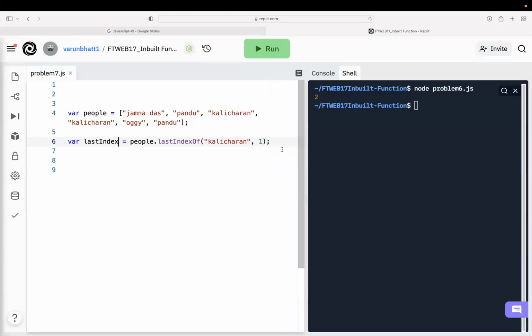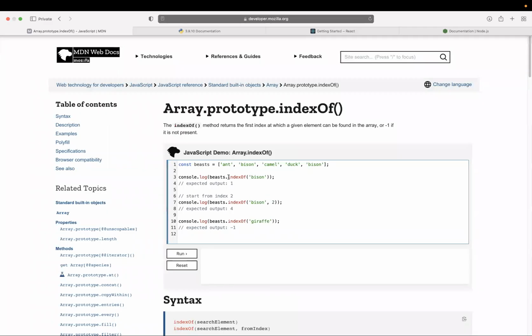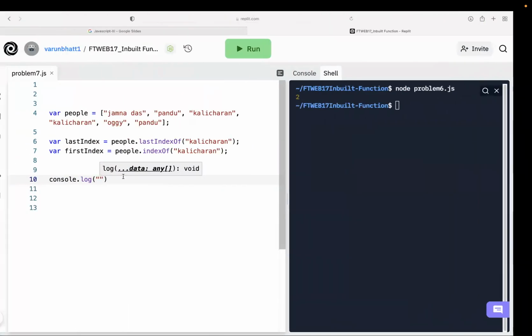I'll give this name as last index. The next variable I want to give is first index. For first index, I have the function index of, people.indexOf, and what I want to find is Kali Charan. So in that case, I'll remove this one. Now let's see what the output is with console.log. According to the syntax, the I is small.